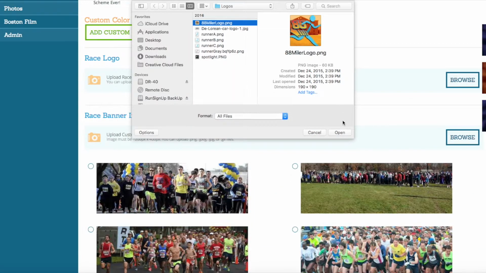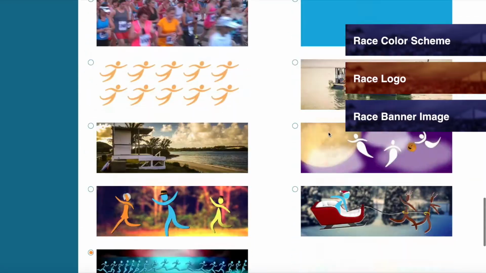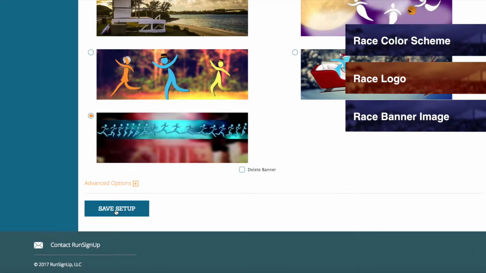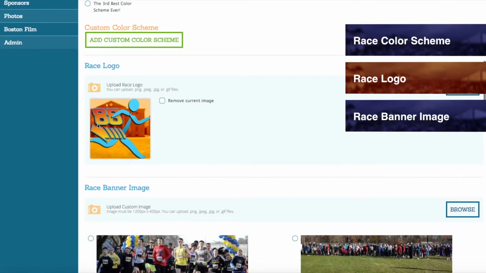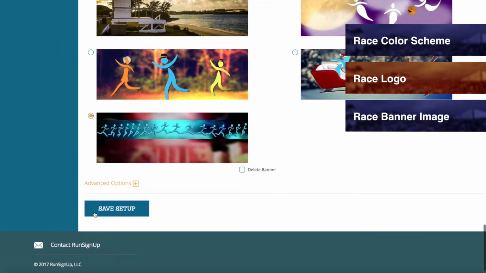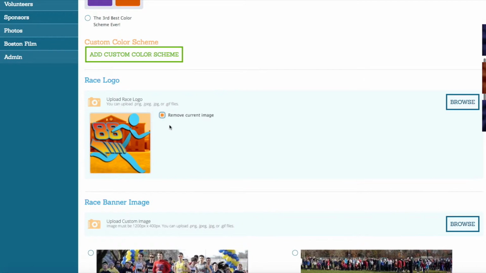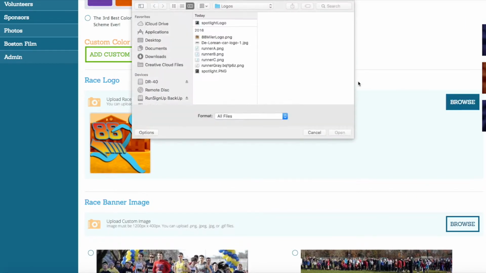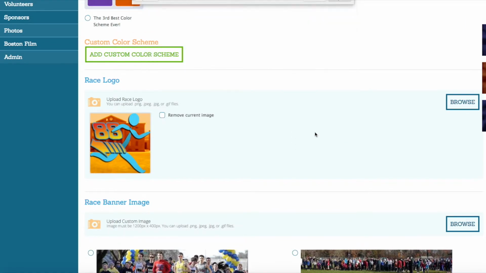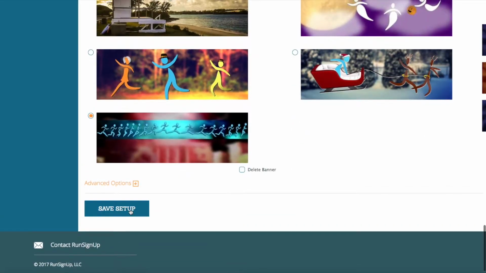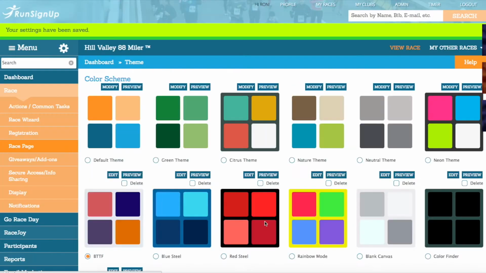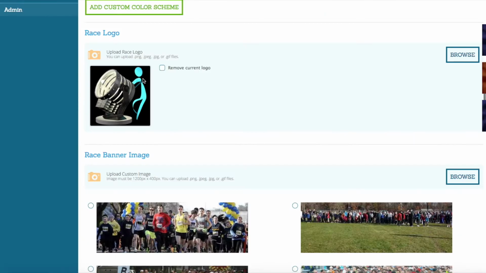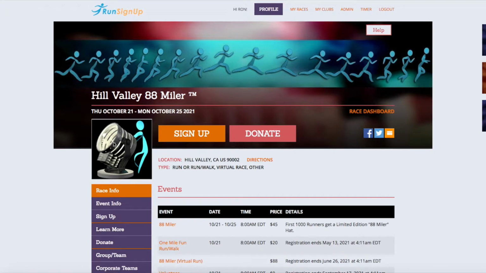Once your image is selected, then you can scroll down to the bottom of the page and click on Save Setup. You can remove this image at any time by clicking on Remove Current Image and saving the setup, or you can overwrite this image by simply browsing and selecting a different image from your computer, and then saving the setup. After clicking Save Setup, you will receive confirmation that the settings have been saved, and you can click on View Race in order to review your race's logo on the race page.